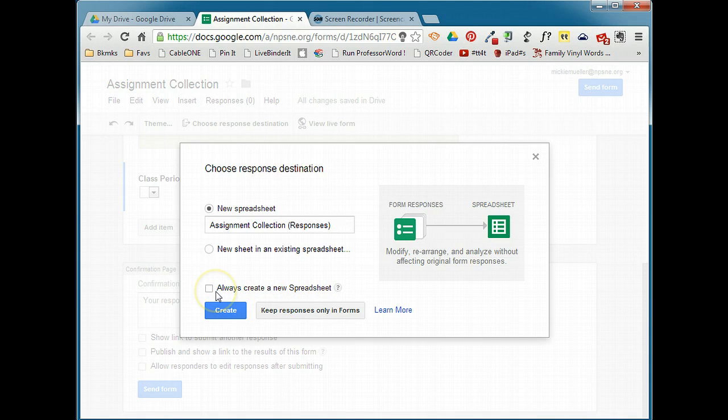So if you always want the new spreadsheet to be created, check this box and then you won't have to go through this step anymore. The last option is to keep the responses only in the forms, and you may want to do that sometime, but in this case we want individual answers, so we're going to need to create a new spreadsheet. Click Create.